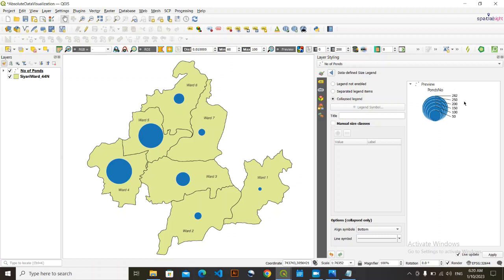Okay, in this preview option you have seen it like this, but I wouldn't love to do it like this. I want to keep manual size classes. Just tick it here. What this manual size classes will do is let you keep the classes according to your choice. So this is given by the software by default. Now you can add the classes according to your choice.